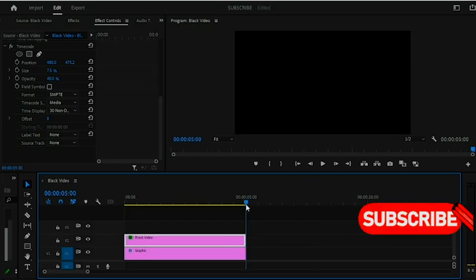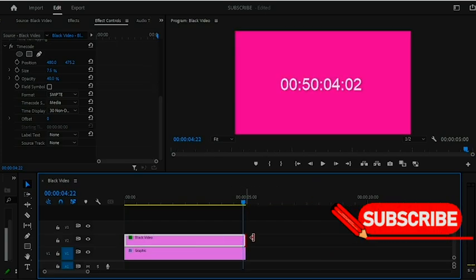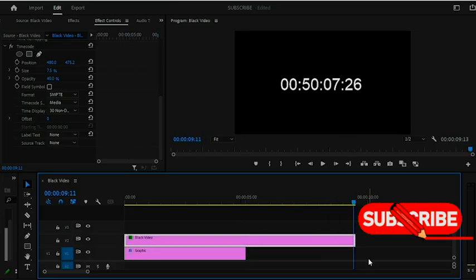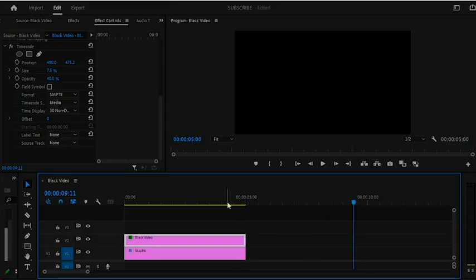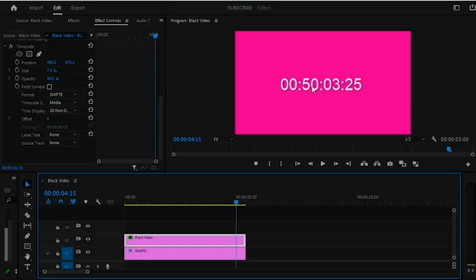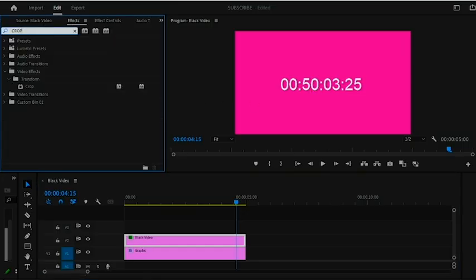So right here, I have it at 4 seconds. Now if I increase it, I have 7 seconds. So I'm going to leave this at 4 seconds. Next, I will have to crop out the excess part of the countdown. To do that, I'm going to head over to effects and search for crop. And I click and drag the crop effect onto the black video.